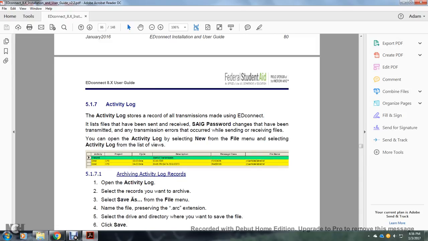5.17 Activity log. The activity log stores the record of all transmissions made using Edconnect, the list of files that have been sent with the receipt of the Student Aid Internet Gateway, password changes that have been transmitted, and any transmission errors that occurred while sending or receiving. You can open the activity log by selecting New from the File menu, then selecting the activity log from the list of views.